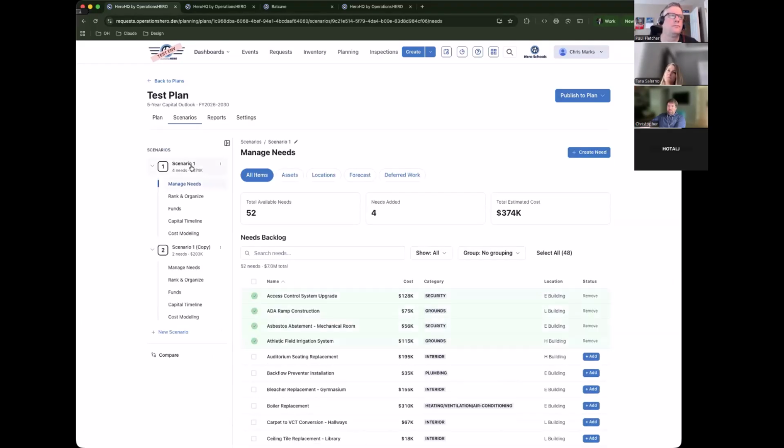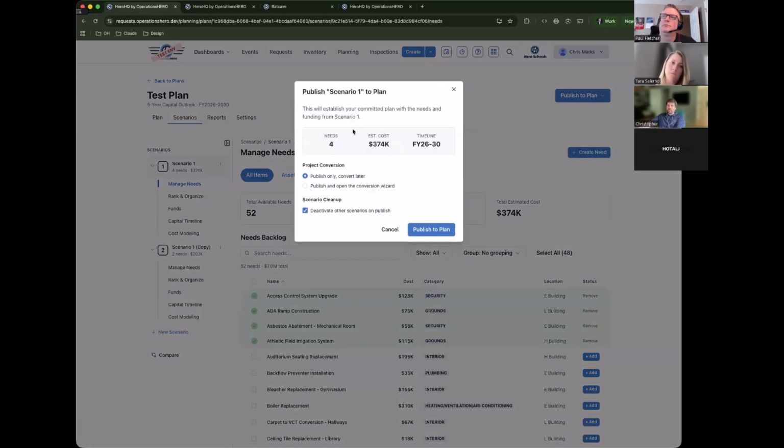And then the full circle to the demo here is that we were choosing between these two scenarios. Let's decide that scenario one with the bond is the one we're going to choose. So we can go ahead and publish the plan, and it'll ask us which scenario we're publishing. What this is doing is taking the playground that we were working against, and now this conversion moment is a soft lock.